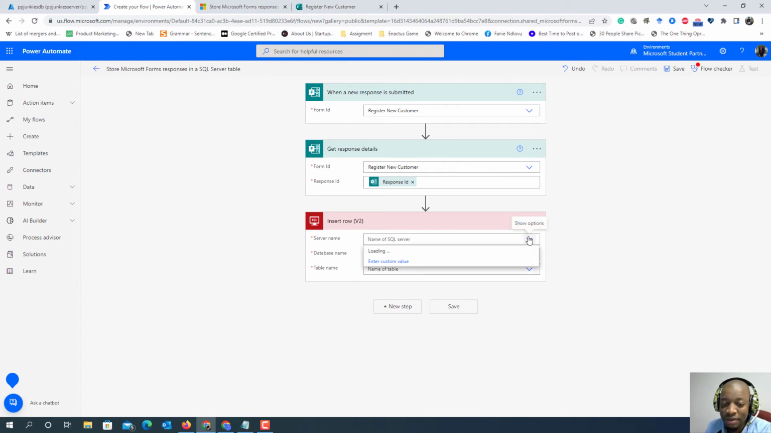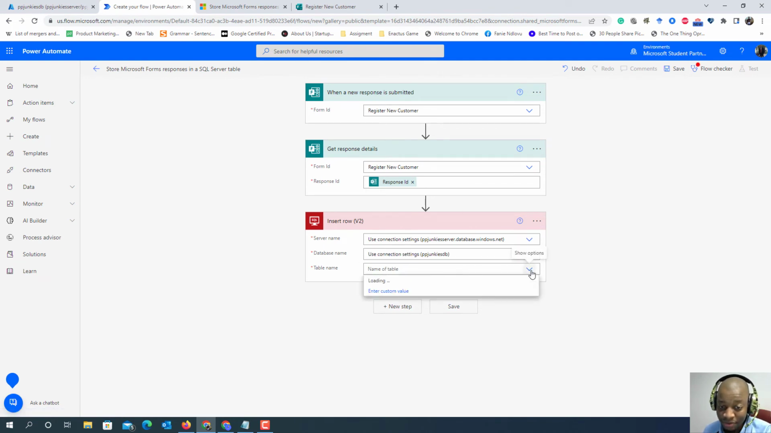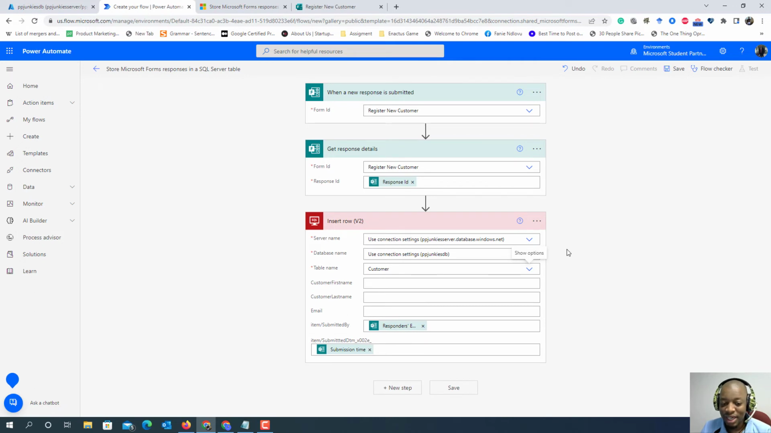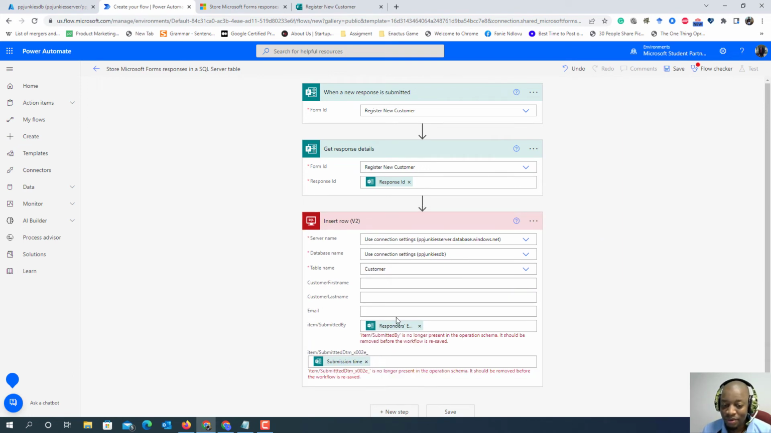Then which server do we want to use? PP Junkie server, the name of a database. PP Junkie DB, the name of a table. It's customer. Then let's see the fields that are there, the columns. So here are the columns. The customer name, remember, is the name of our column on that side. Then the customer last name.